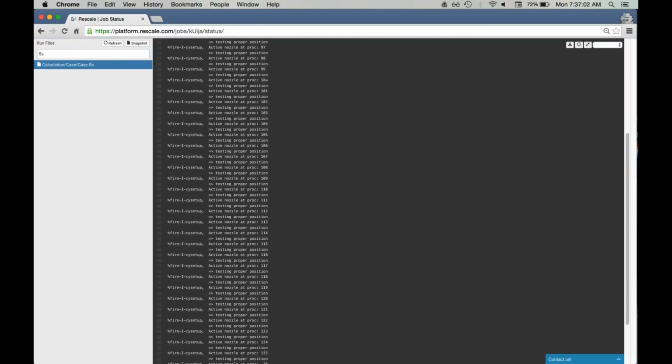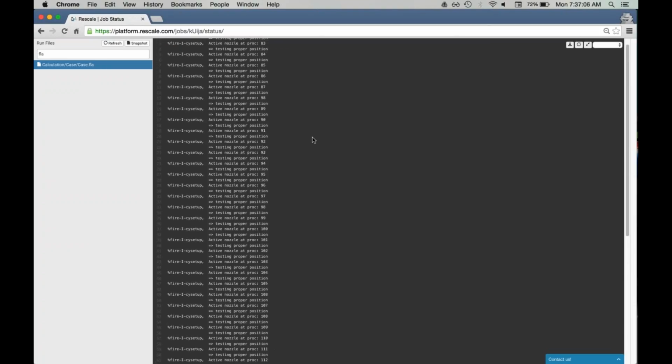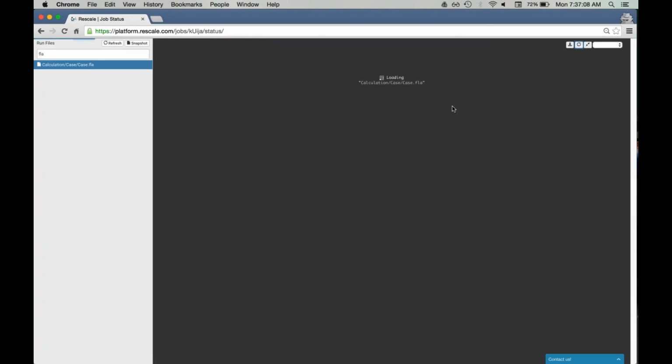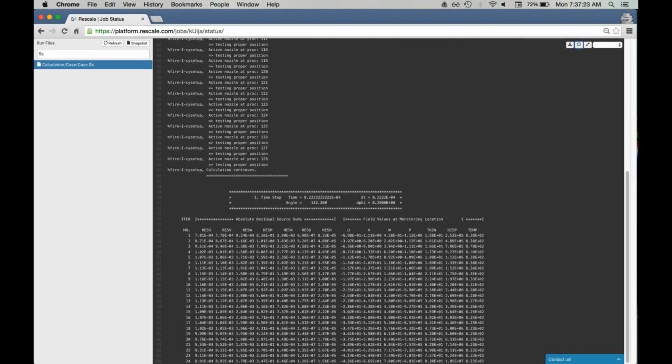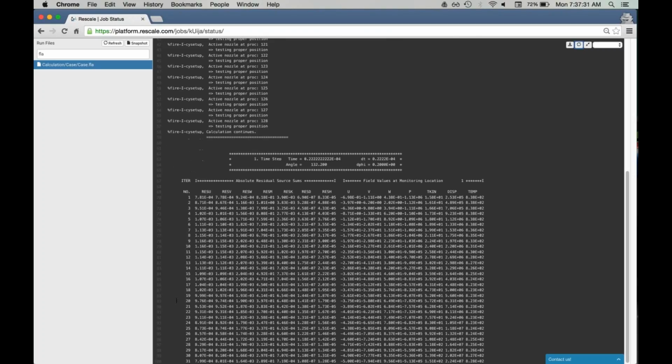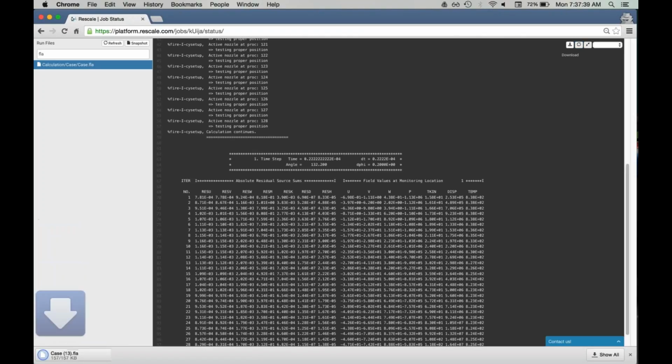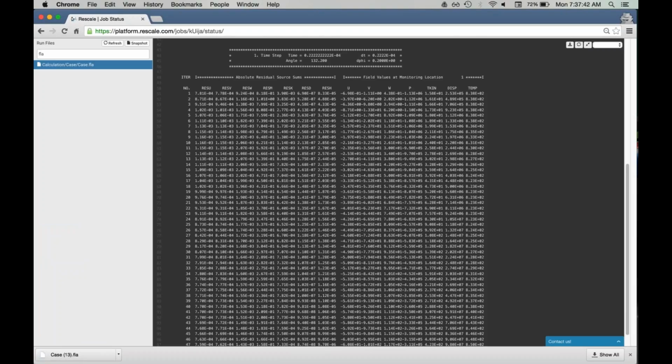And this will give you a look at what your job is currently doing. So our job is now iterating, and you can see what the residuals are, and it will update the status of the job in real time. And lastly, what I want to show you is that you can also just download this log, so you don't have to necessarily look at it in your browser.